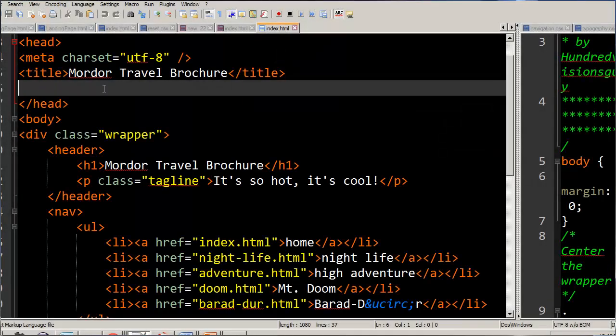The thing is, we don't even have a link to our style sheet. So you may have a style tag. We're not going to use the style tag. We're going to use the link tag. Okay? And the link tag will allow us to link to a CSS style sheet.